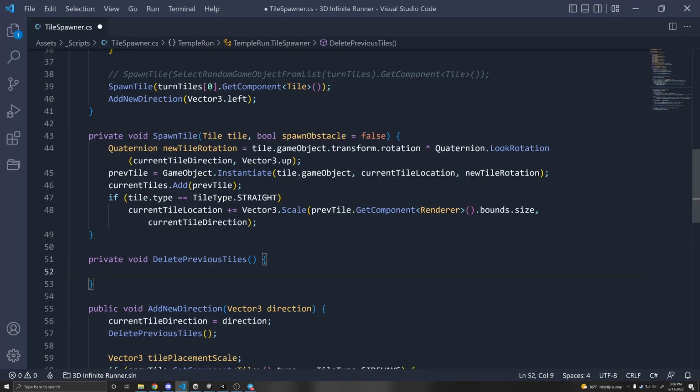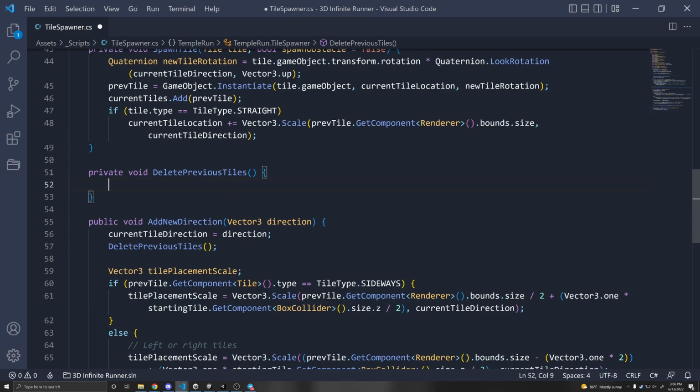Alrighty, so now when the player turns, they won't be able to see the previous tiles before them. So let's just delete them so that they're not taking space. And if for some reason our algorithm, the randomly chosen tiles, keeps going in a circle and we don't delete the previous tiles, we'll see them in the scene.